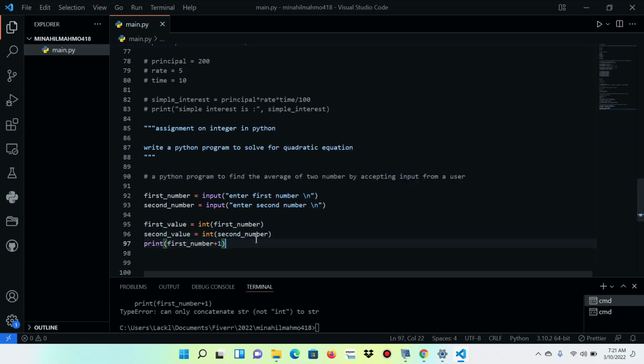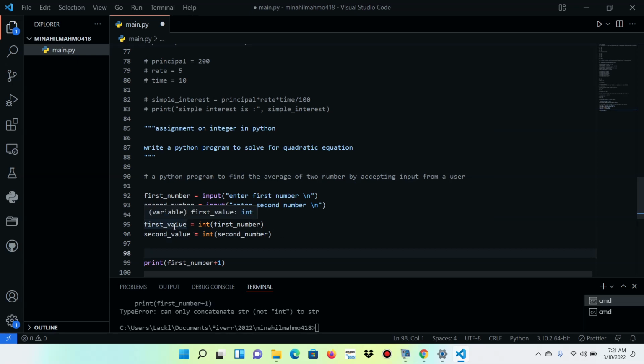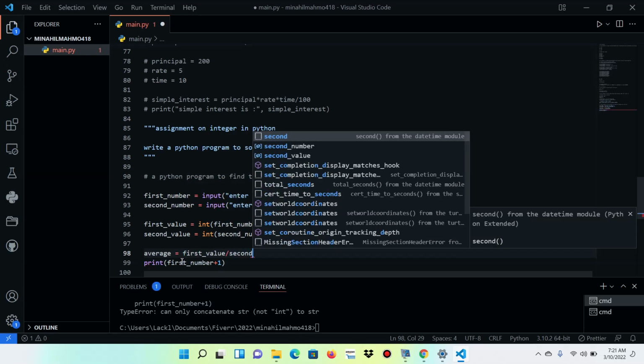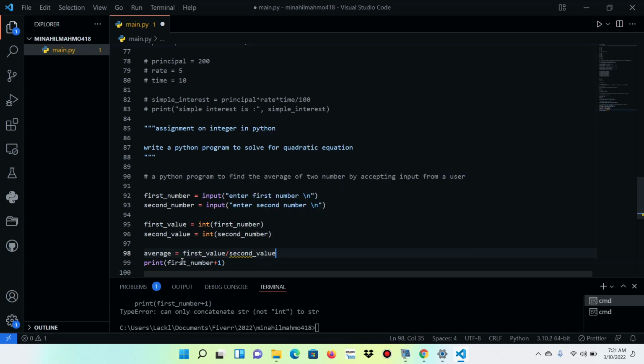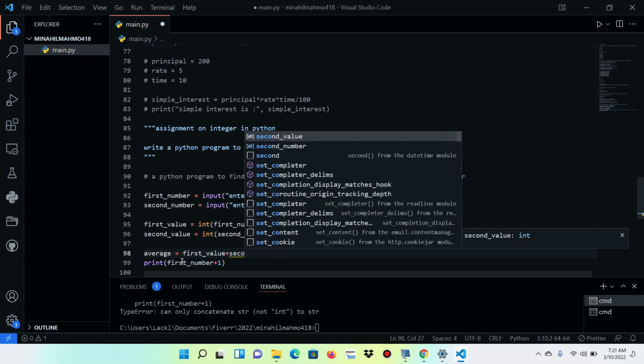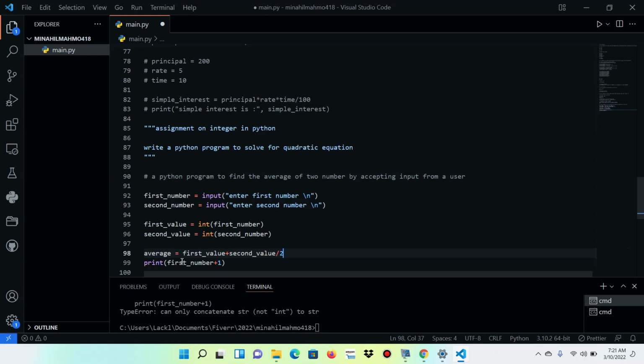Then I can now do everything that I want with this since they are integers. Let me quickly say, let's now calculate the average. So average is going to be first value divided by first value plus second value divided by 2. So I'm going to add both of them together and divide this by 2 to find their average. Let's print out the average and see how our program is.